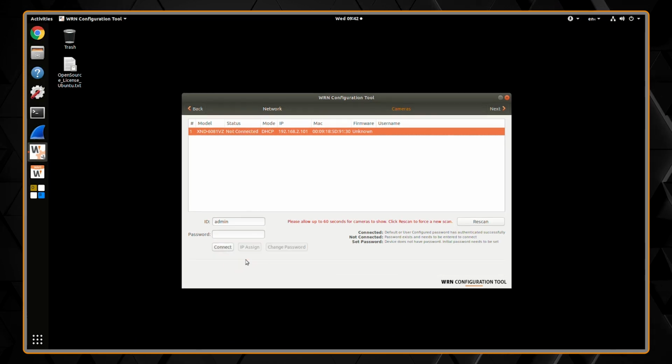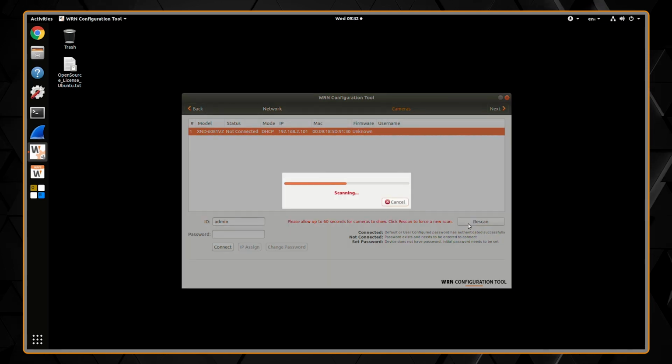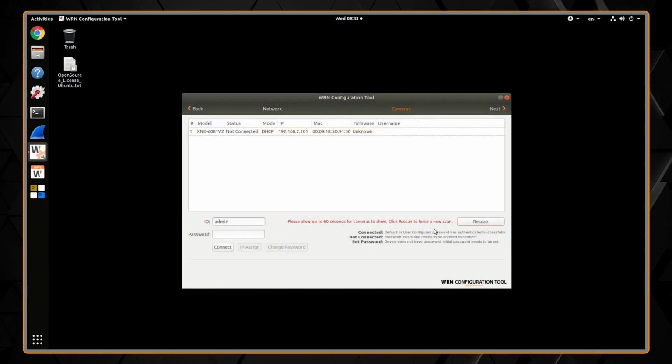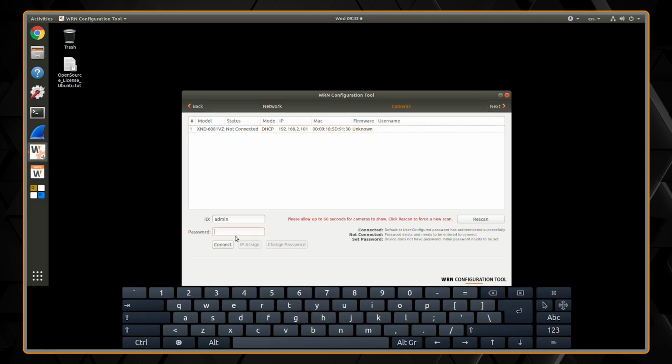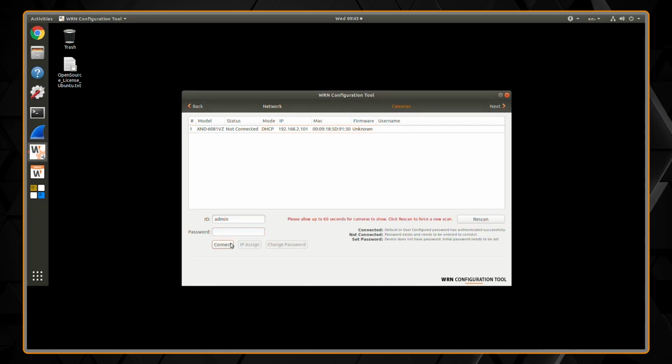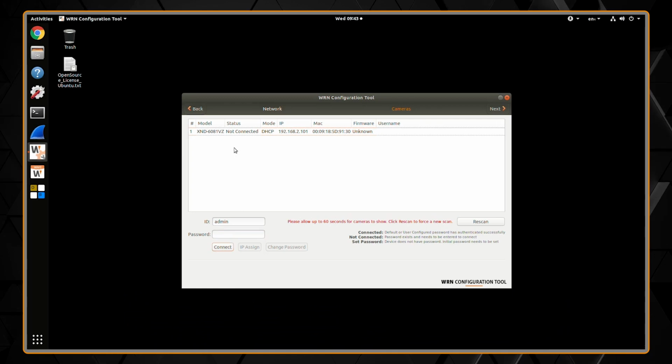Then just wait a minute for the password to get pushed to the camera. You can hit rescan if you need, and then within a minute it should come back and show that it is connected. If you have cameras that have already been configured, you would enter in their password and hit the connect button. If it says not connected, it means you might have an IP issue where you can't communicate to that device.